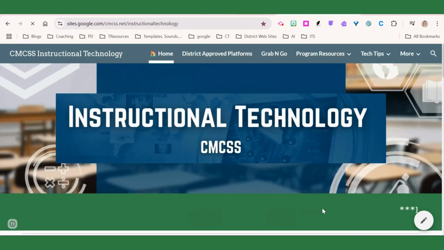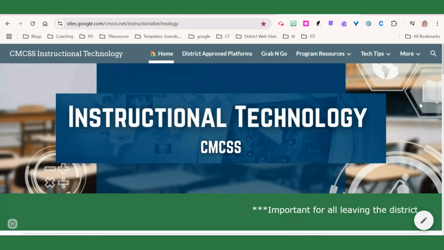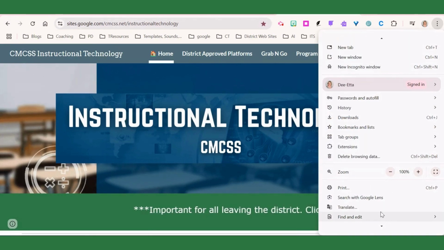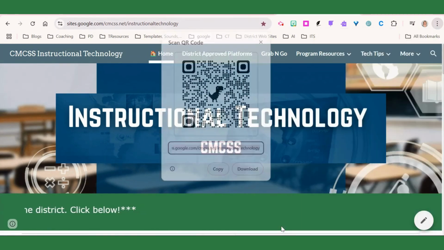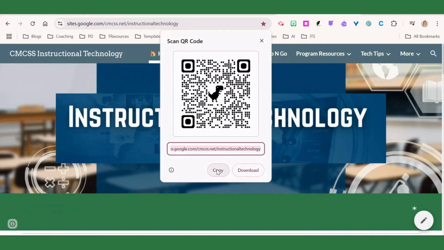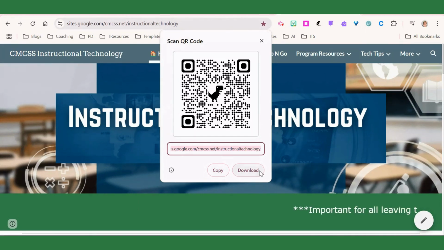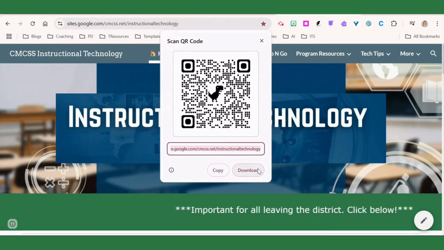So I've just gone to the Instructional Technology webpage, and I want to do a QR code for this. You can go to the three dots on Chrome here in the upper right, scroll down until you find Cast, Save, and Share. So if you will hover over Cast, Save, and Share, and then here on the left, click Create QR Code. This gives you the QR code here in the center. You can copy this and paste it into a document, into a web page, or into a presentation, or you can download it and it gives you a PNG file that you can then upload onto your website or a presentation.